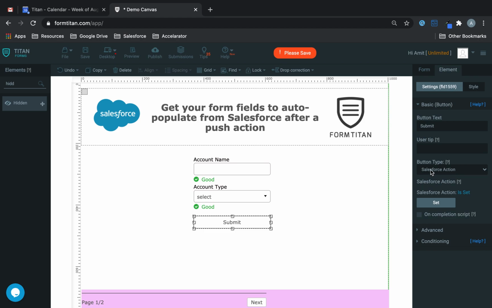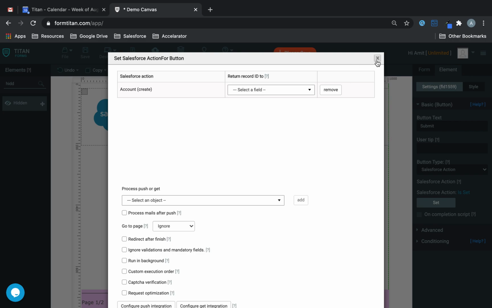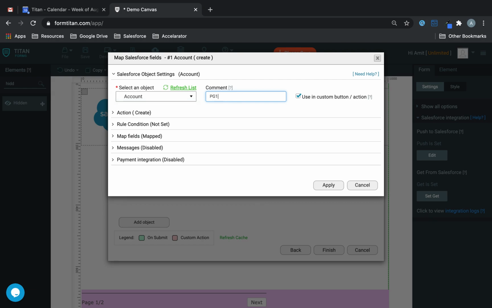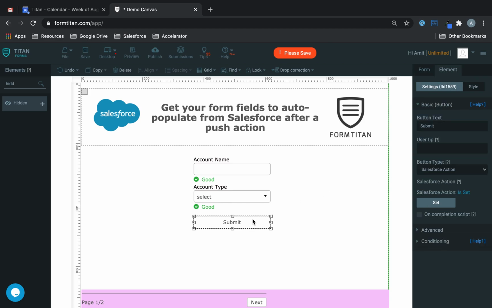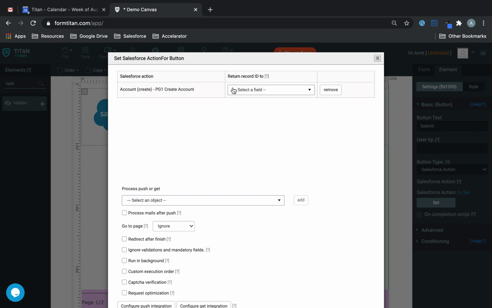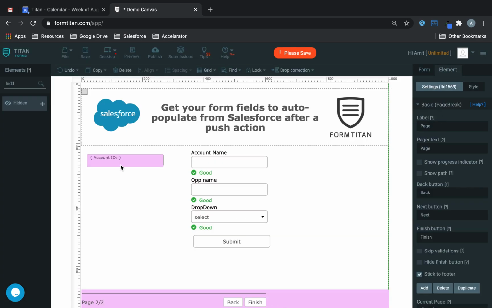Well, when I click here, I'm going to set this as Salesforce action. I'm going to choose my account create. And in fact, I'm going to quickly put a little comment in here. So we'll do PG1 create account. All right, finish. And then I'm going to go over here, click set, and then simply choose this, click add. What this does is when you create it, it will pass the ID back into this hidden field that I've just put on page 2, which is this one over here.